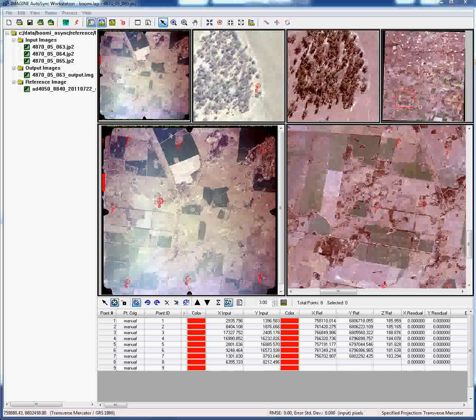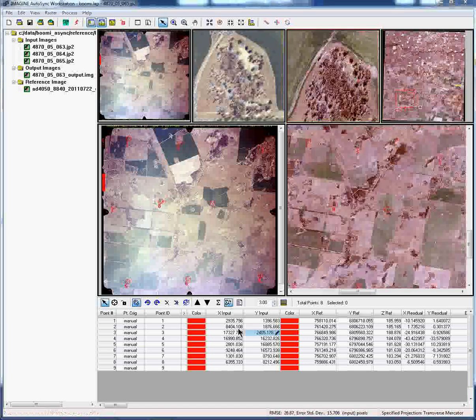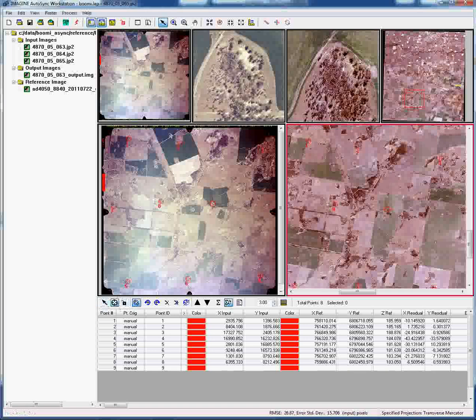It should be placing a point on this particular tree. Let's try that again in a moment. Don't you just love it when a program works to really help you? Okay, so let's try that again.